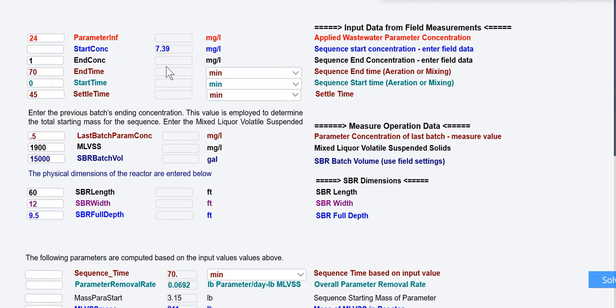Based on the input data that we have, this says that because we have a batch volume, that translates into 7.39 at the start of the batch. The end concentration we desire is 1. The end time is presently set to 70 minutes, and the settle time is set to 45 minutes. The last batch, which is an important parameter, I have set to 0.5. This would be whatever the previous batch was.